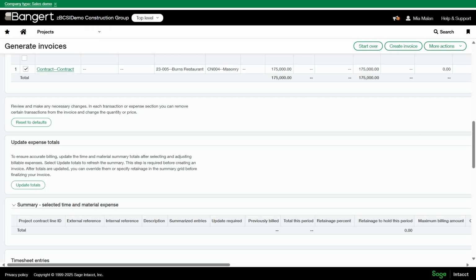This upgrade allows more control, better performance, and less guesswork on your T&M billing, and it's now live in Sage Intacct. You should go give it a try.